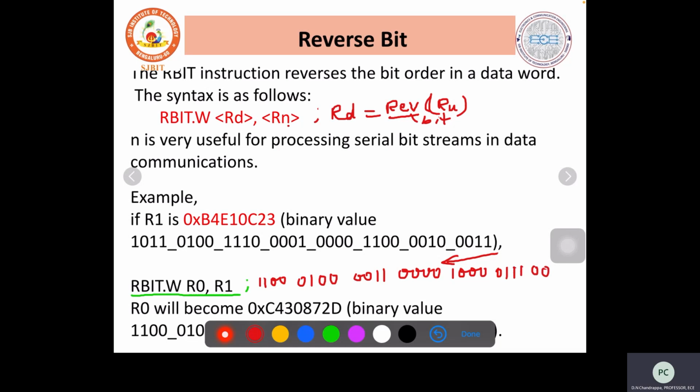0111. Then 0010. And the last one is 1101. Now we make it into groups. This is what? 4: 8 plus 4 is C. 4, C, 4, 3, 0, 8, 7, 2, D: 8 plus 4 is 12, plus 1 is 13, it becomes D.